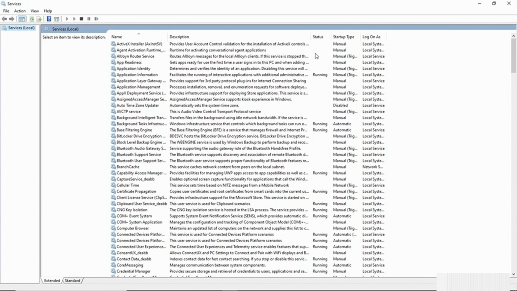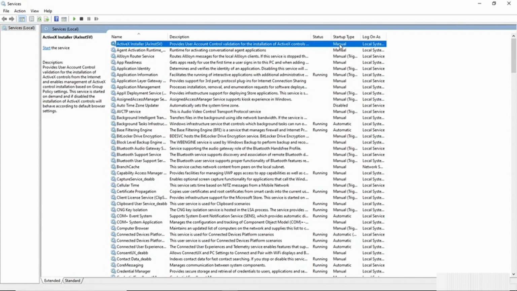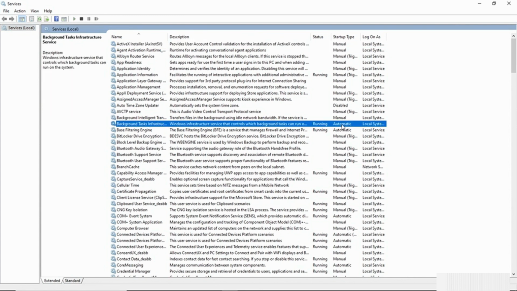For example, right here we have a great big gap where these services aren't running. Now, why is that? If you look at the startup type, you'll notice that some services are set to start manually. Other services are set to start automatically. As a general rule, any service that has a startup type of automatic should display a status of running.